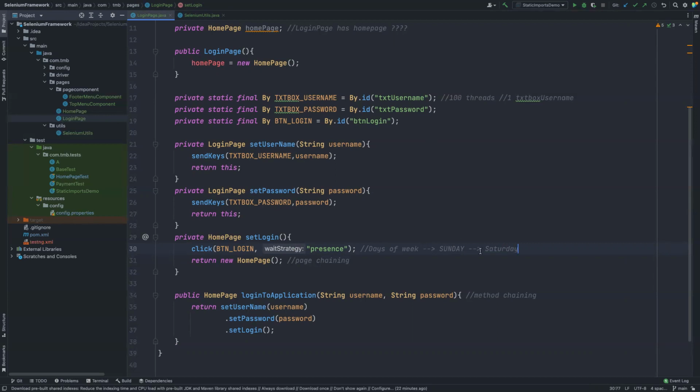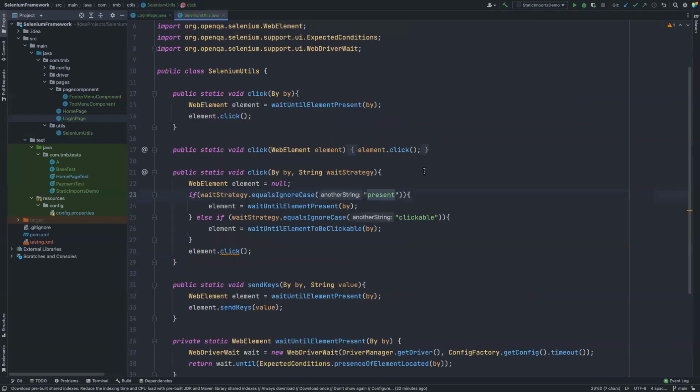If you have something like this, here also we have a set of values. We have present, we have clickable. Maybe I want to add something more, maybe I also want to wait for stale element reference exception, for some such reasons. But for now, I have only two fixed values. Then I can also use enums.